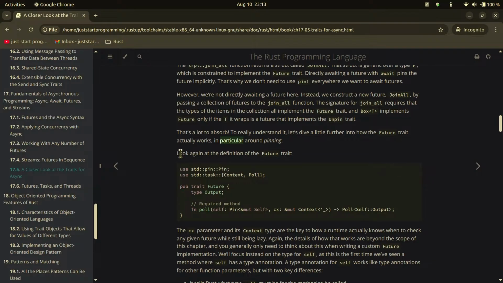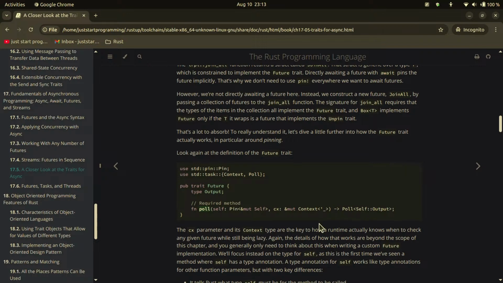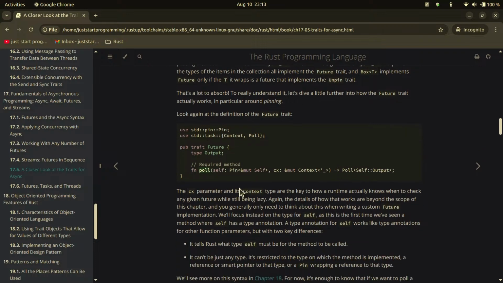Look again at the definition of the Future trait. We have Future::Output. The cx parameter and its Context type are the key to how a runtime actually knows when to check any given future while still being lazy. Again, the details of how that works are beyond the scope of this chapter, and you generally only need to think about this when writing a custom Future implementation.